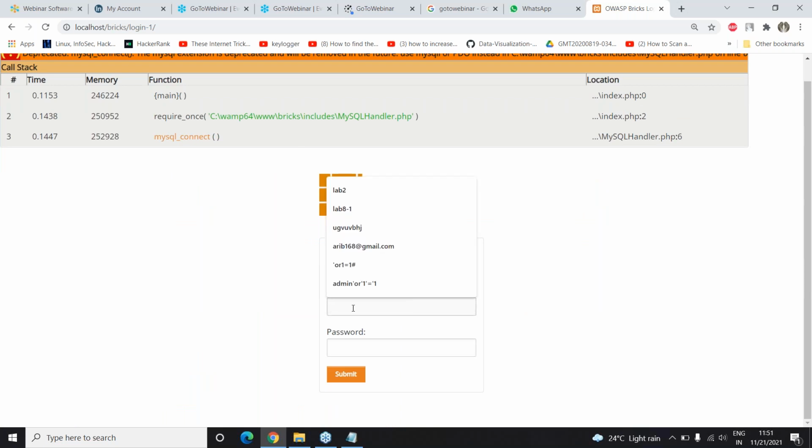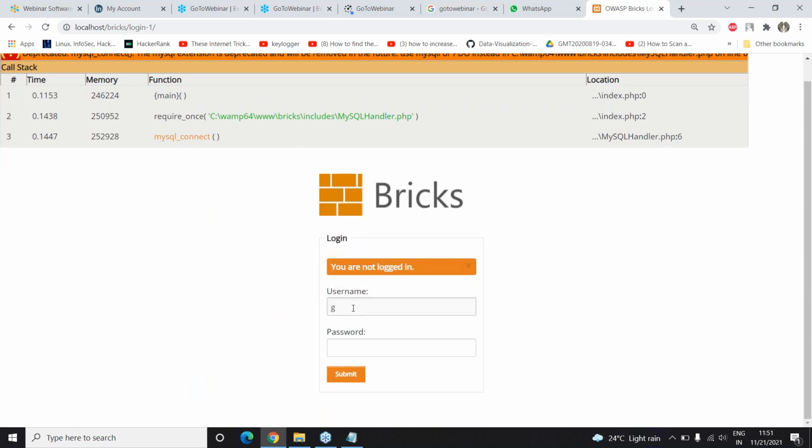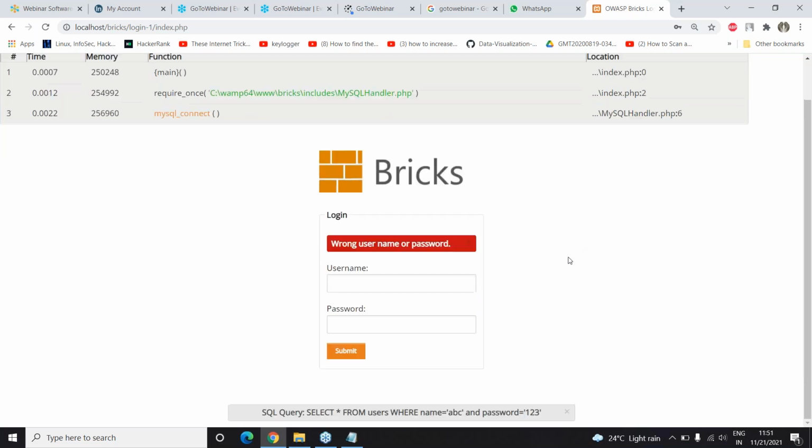Now here you can type any username. So let's say I will type the username as ABC. I do not know whether it is correct or wrong. And I'll type some random password, that is 123. And then I'll click on the submit button. The moment I click on the submit button, it is telling me wrong username or password.